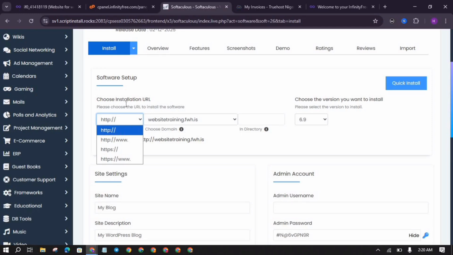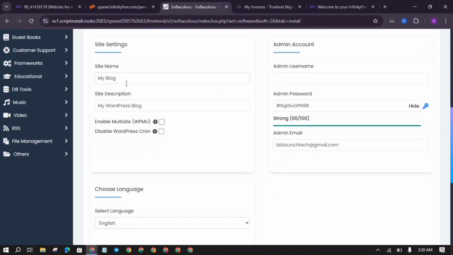By default, they will later add the S. We'll just leave it like this, HTTP. Later they will add the S by default. So leave it like that. This directory, leave this one as well. Make sure this one is HTTP and then this one is like this. Scroll down to your website name; you can leave it like this or input anything.